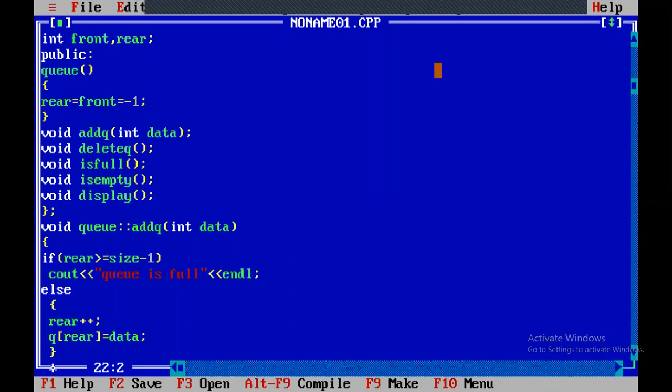Otherwise, if we are inserting the values from the first position, we write if rear is greater than or equal to size. While in the case of C and C++, the starting position is 0. That's why if rear is greater than or equal to size minus 1, then the queue is full. Otherwise, we can insert the values into the queue. For each insertion, the rear is incremented by 1.